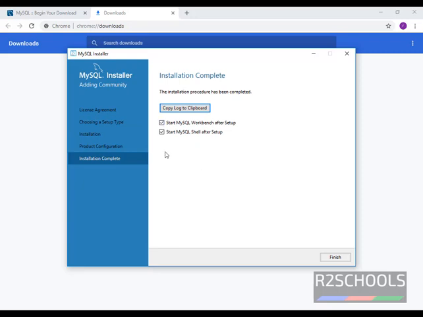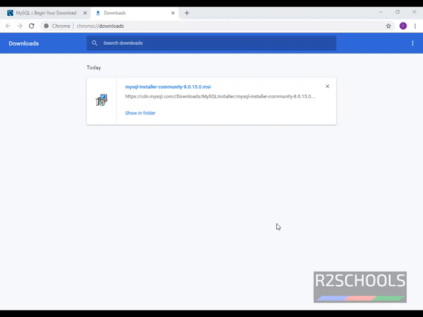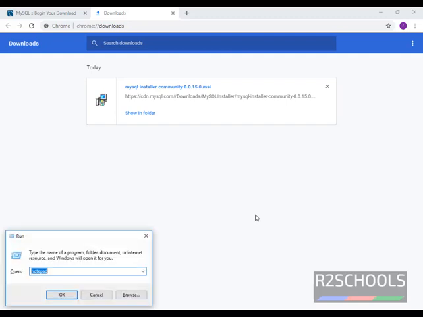If you don't want to start the MySQL shell as well as Workbench, then unselect these two check boxes. If you want to start, then check this box. As of now, I don't want to open MySQL Workbench and shell as well. Click on finish. Now verify MySQL server installed or not by going to services.